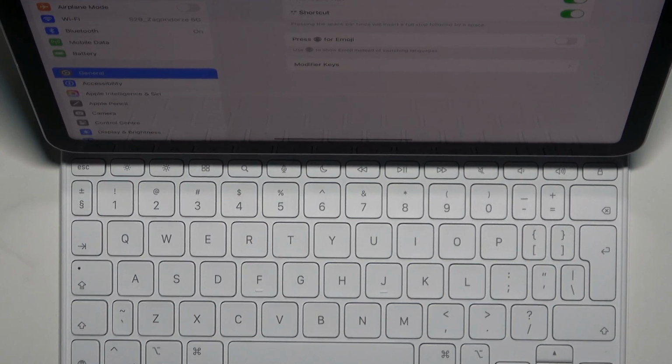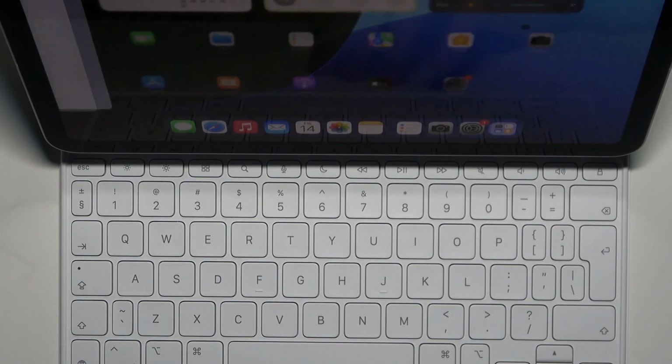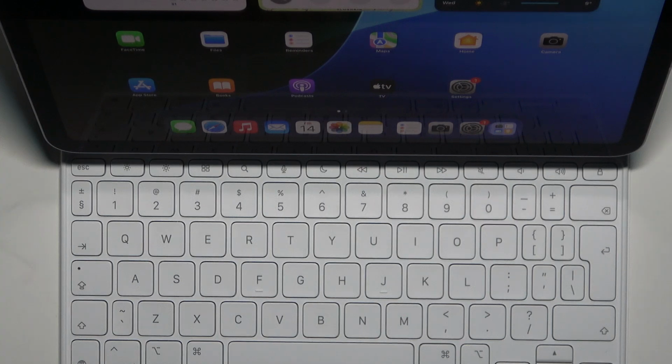Everyone, welcome to the HardReset channel, and today I'll show you how to change the layout of the keyboards on your iPad Magic Keyboard.